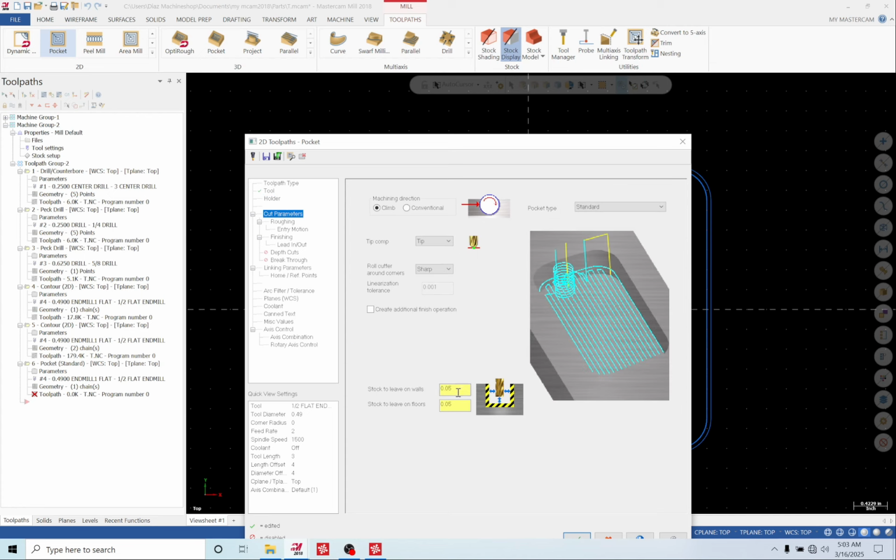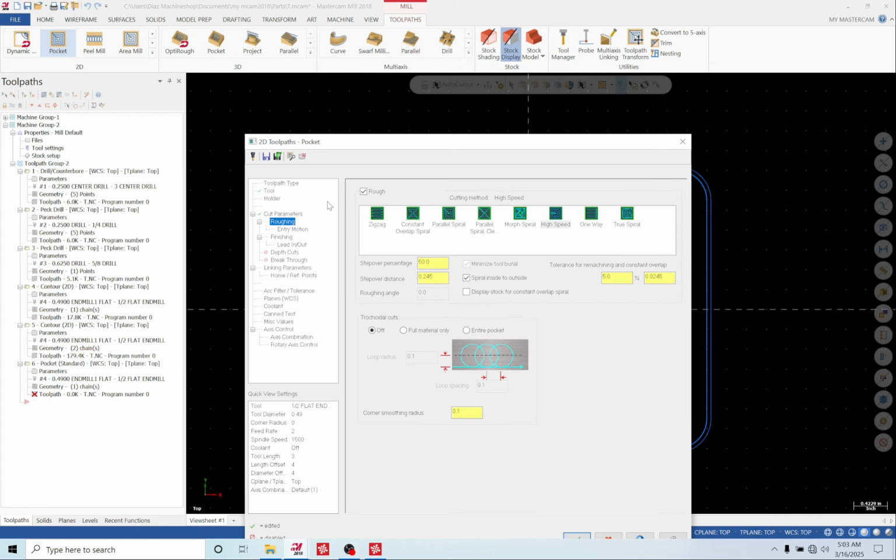Right here you could either leave some material on the walls, but in this case we don't want any of that. We're just gonna do a final pass on the upcoming options. So here, this is where you get to choose how you want to rough out that pocket. On circular pockets, I just like to go with a true spiral, to be honest. It's just easier for the tool.